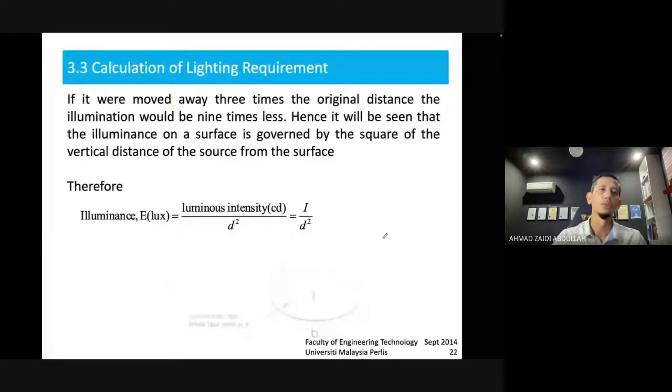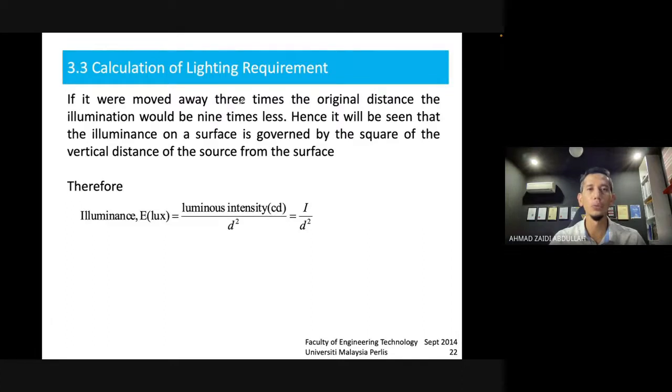If we move away 3 times the radial distance, it would be 9 times less, because the formula uses d squared. So the illuminance of the surface is governed by the square of the vertical distance: I divided by distance squared. If you get a question, you can use this very simple formula to calculate the illuminance required.